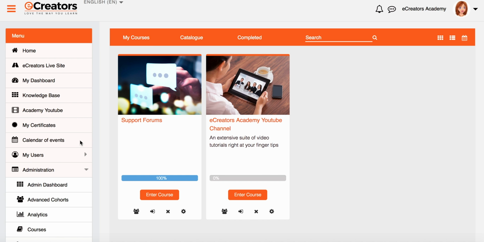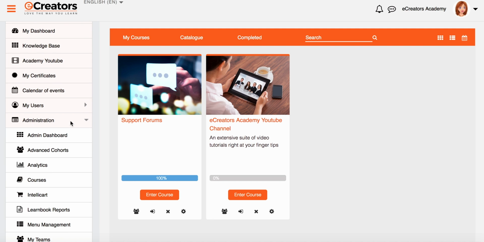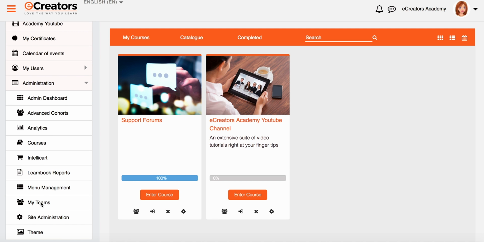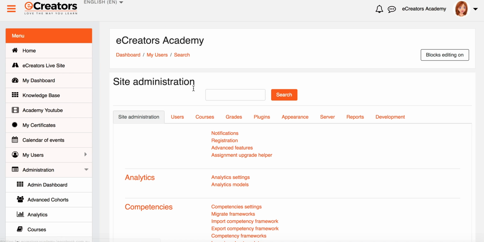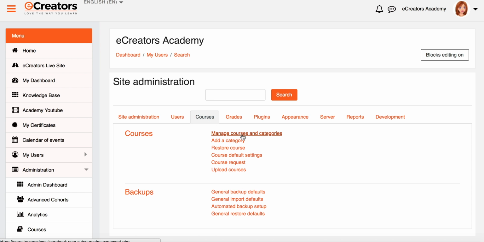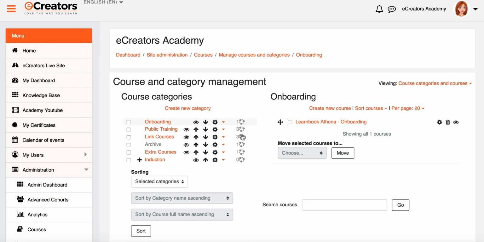To do this, we're going to go down on our left-hand administration bar, open that up, and go to site administration, and we're going to navigate to where we were before with our course categories. So I'm going to go across to the third tab along and click courses. We'll go into manage courses and categories.